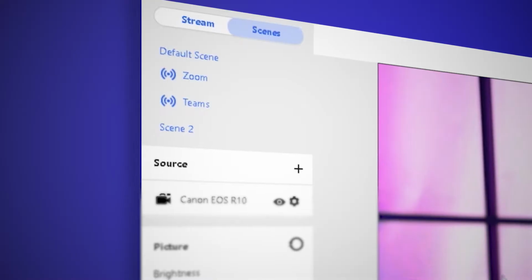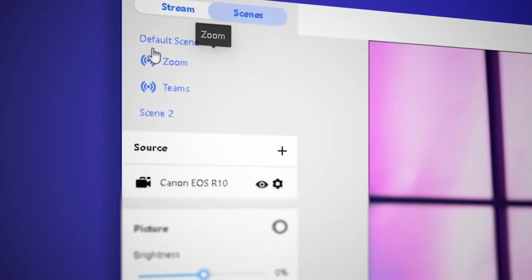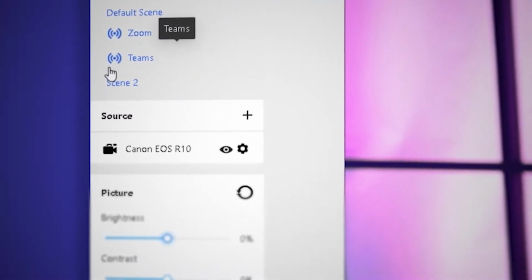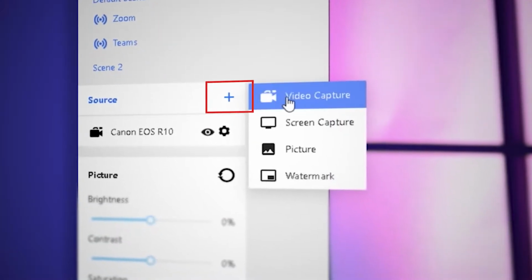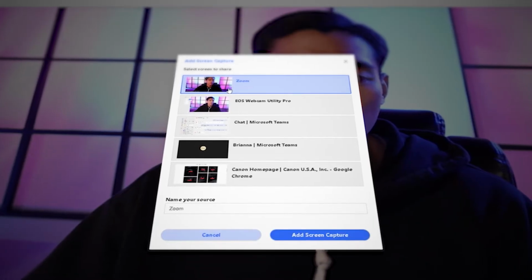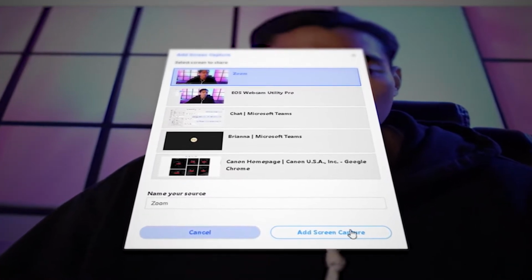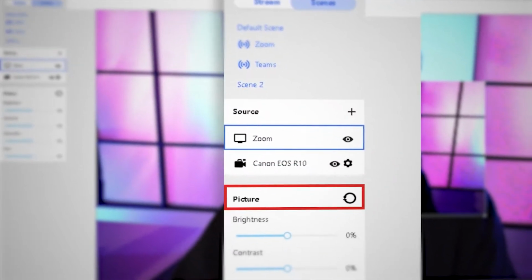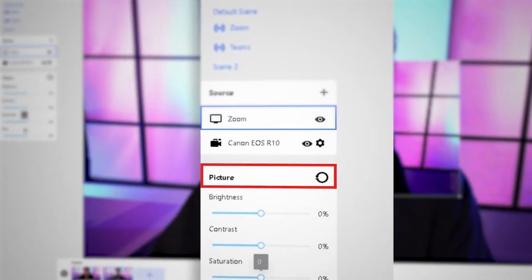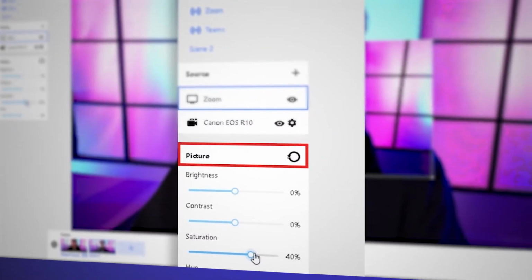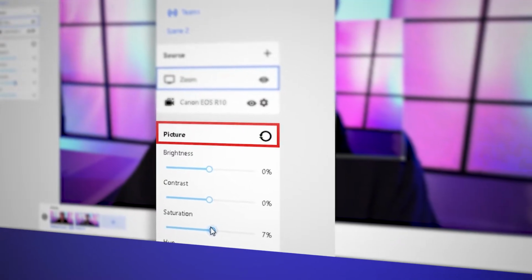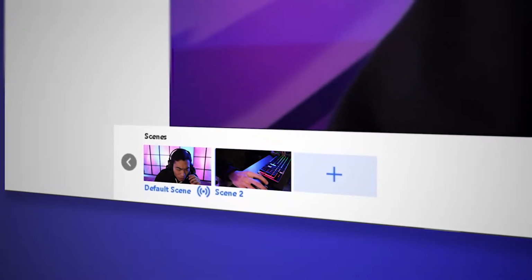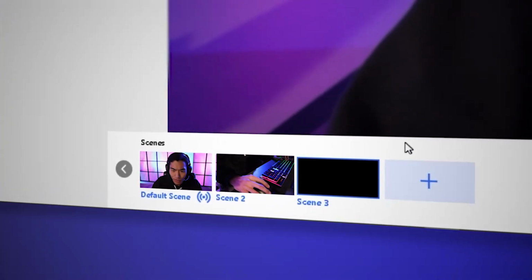In the Scenes tab, the left side menu lists all the available scenes, with an indicator symbol when the scene is live. You can add a streaming source to your scenes by clicking the plus sign. The added source will appear in the list on the left. Selecting the picture function allows you to control the visual settings for the scene. The preview window lets you know what the scene will look like, and you can edit the scene layout. A list of scenes and thumbnail windows displays available scenes. You can add a new scene by clicking the plus sign.